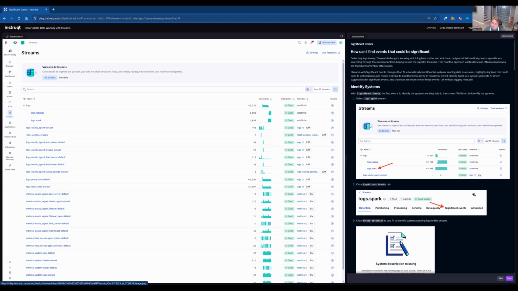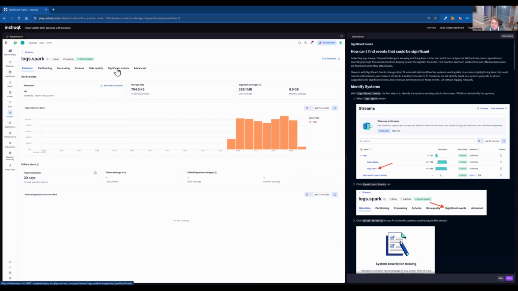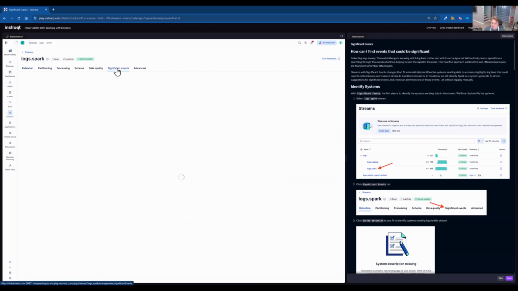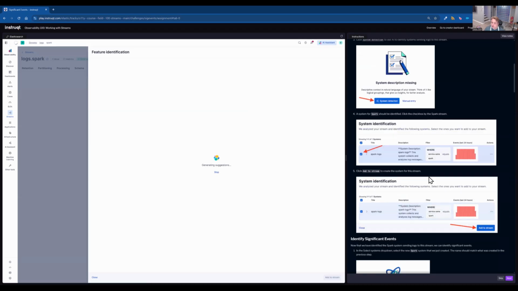And this is where with streams, we can see into that data and let AI help us ask those tough questions by just looking at the data as a whole. So go ahead and click logs.spark. Now we're going to do significant events. It says system detection, but we're going to say identify features. And once that's loaded, we're going to select that Spark instance.